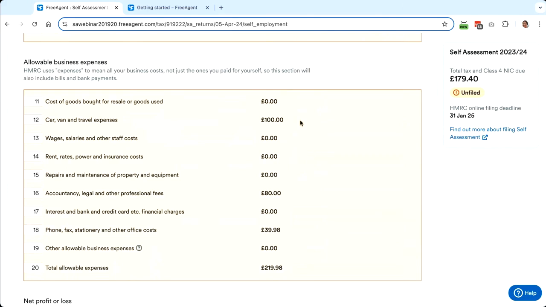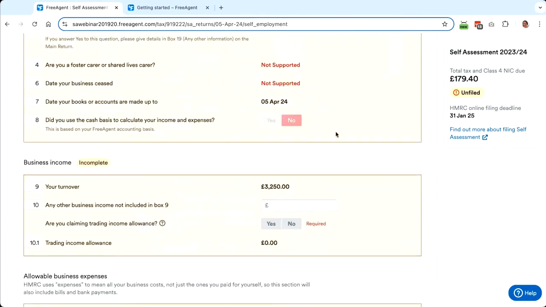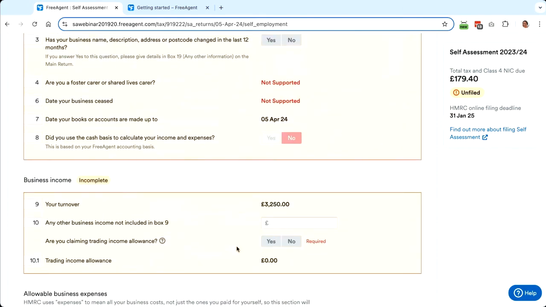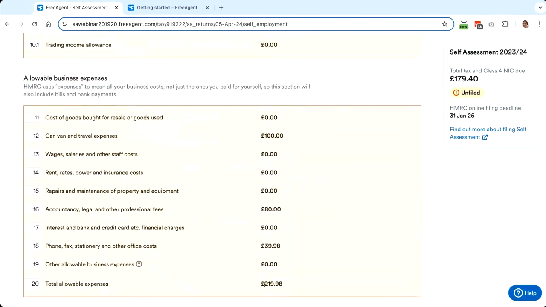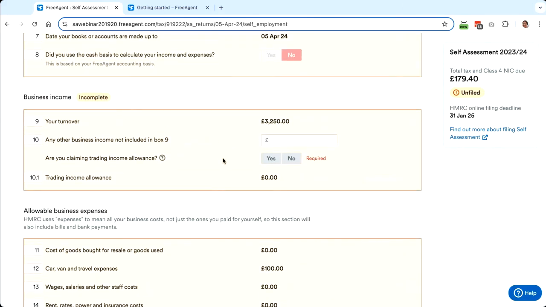Quick tip in passing, if you can't see your expenses, if these boxes are all showing as 0, what you've probably done is you've chosen to claim the trading income allowance, which gets you up to £1,000, up to the level of your income, whichever is the lower, to set against your sales. But you can have that, or you can have your expenditure to set against your income to calculate your business profit. You can't have both. So if you notice that these transactions all say 0, you might have mistakenly claimed the trading income allowance.